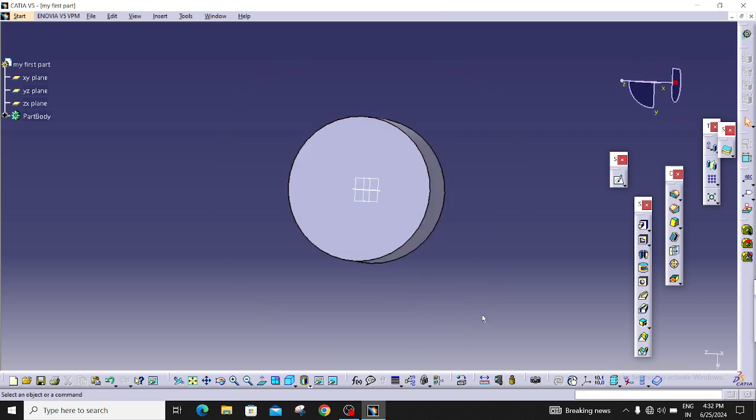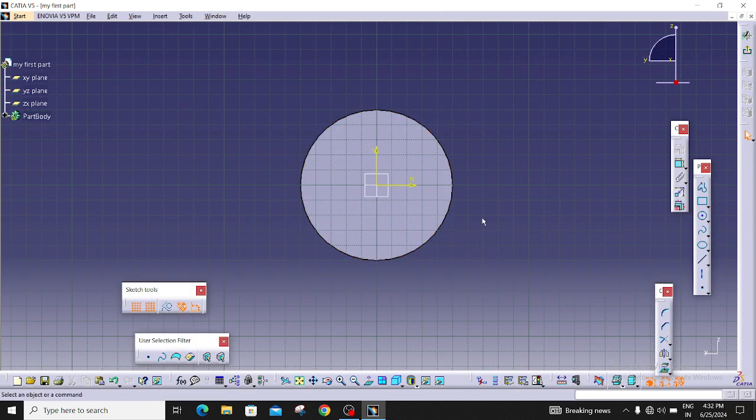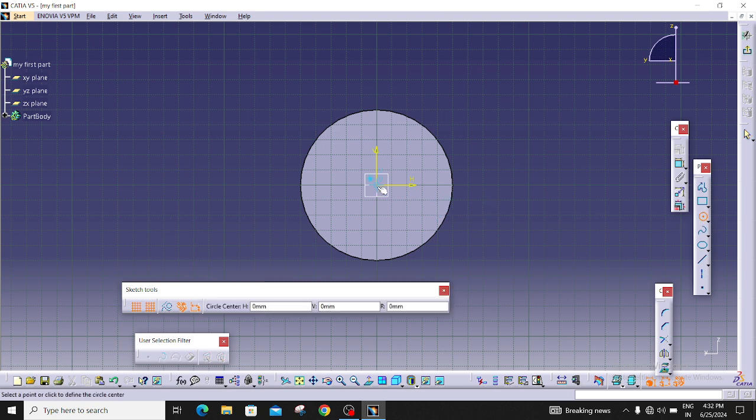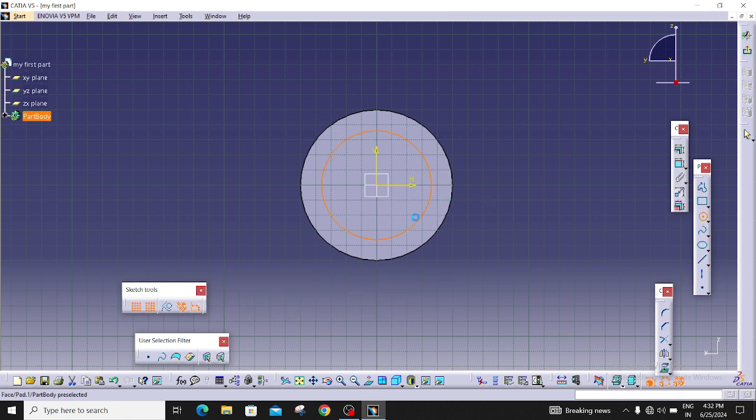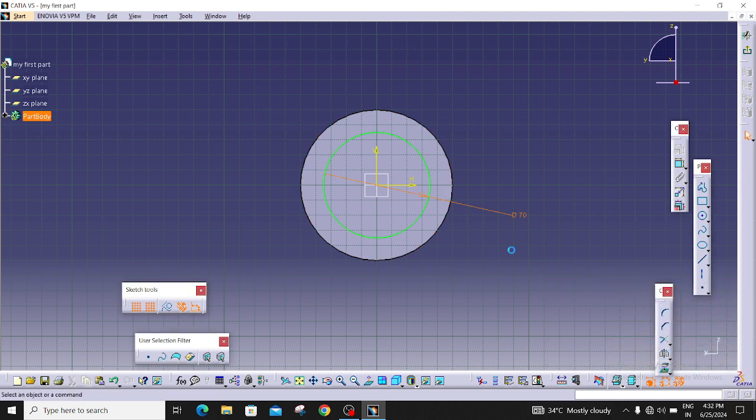Now if I want to create another thing on this part, I just click on this one and go to this sketch button. Now I am in the 2D, so I can create one more circle and give the measurement with the help of this constraint toolbar. Now for example here I want a 70 mm diameter. The green line shows that it is constrained, the measurements are all okay.